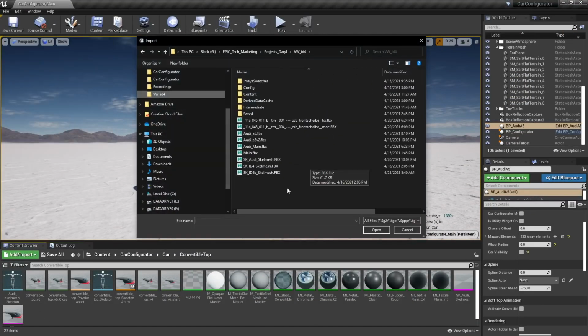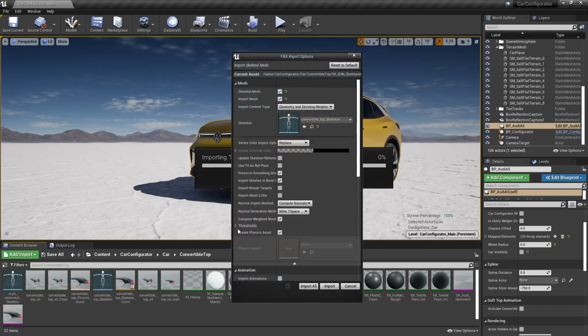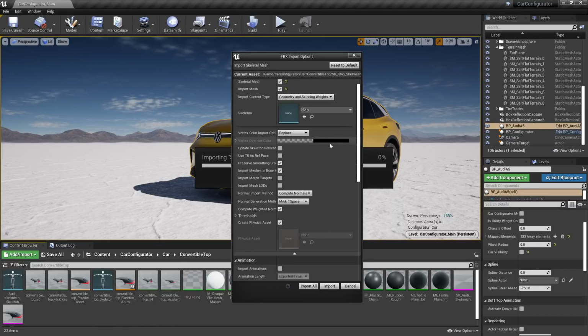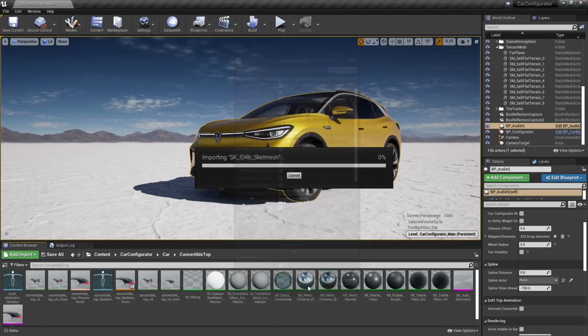And if we go into ID4 here, we've got this B version that we just saved out. When you import this in, you want to set it to be clear. You don't want to overwrite or modify a skeleton that already exists. So we're going to bring the skeleton mesh in. Make sure you have use T reference set to 0, and also update skeleton reference. Make sure both of those are turned on, and that's set to none. We'll do an import all.